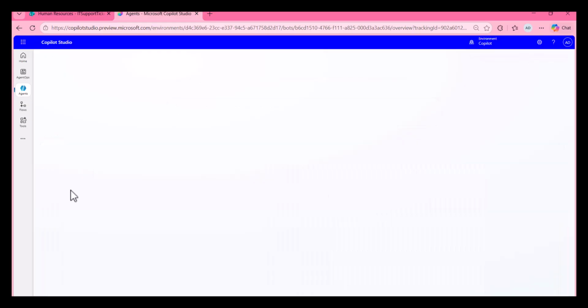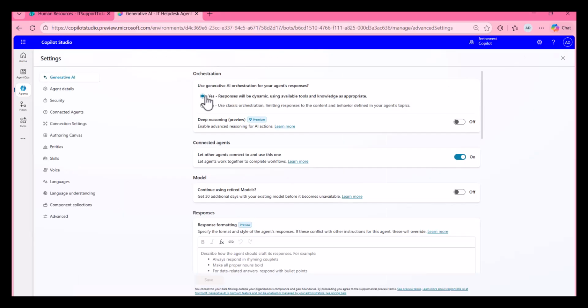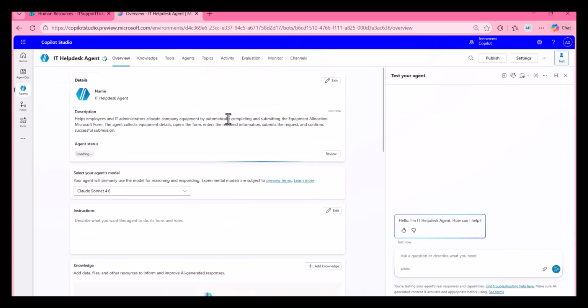I'll open this agent. Now, before adding that trigger, let me turn something on. To turn that on, go to this setting. You can see it is already on for orchestration. Make sure you enable this one. If it is off, make sure you enable it. Now go to the overview and scroll down.